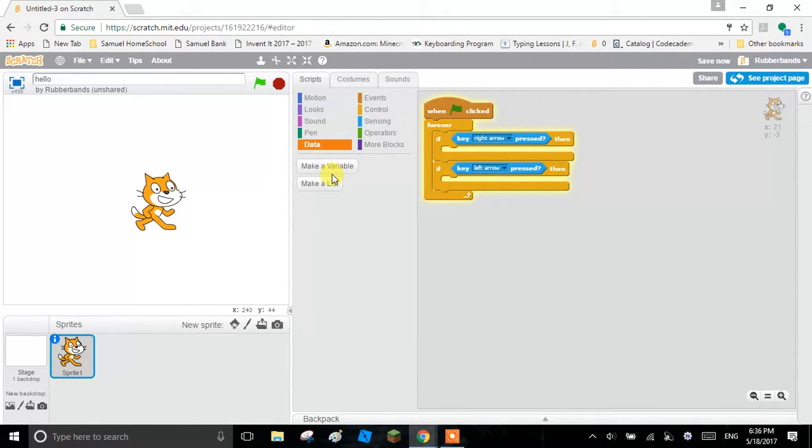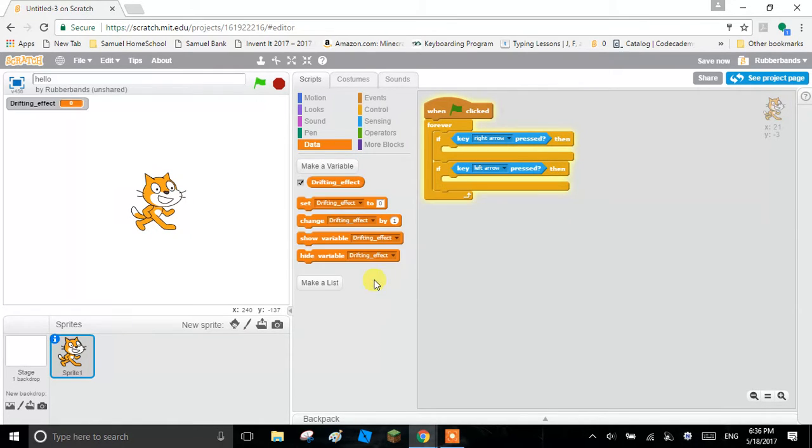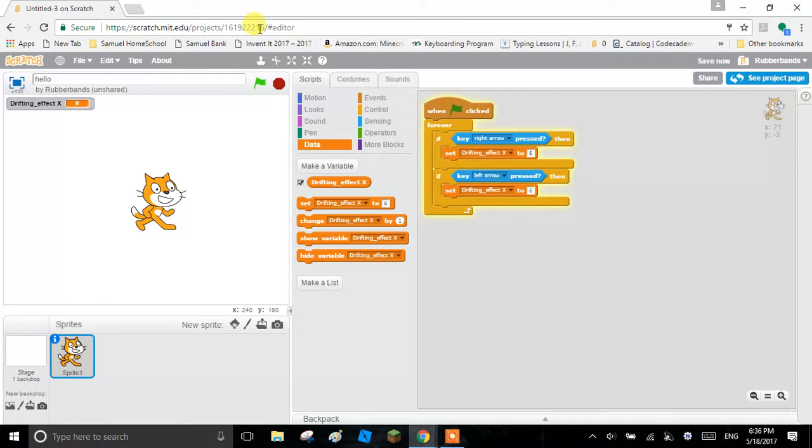So first thing you want to do is click make a variable and put in something called, say, drifting effect. Oh wait, actually, to make it more simple, put an X here, because this is for the X coordinates only. So set drifting X to, so how many steps do you want it to move? I'm going to set mine to, say, 6. Set it for both of them, like that.